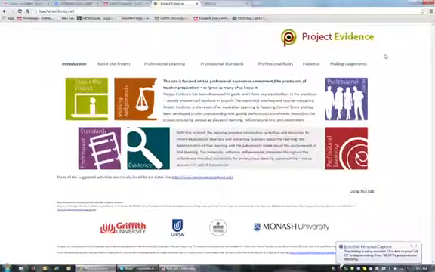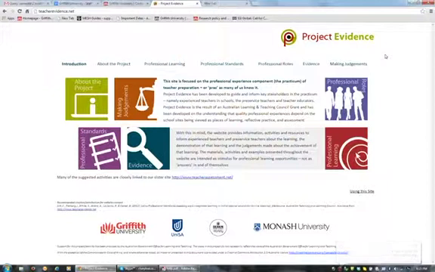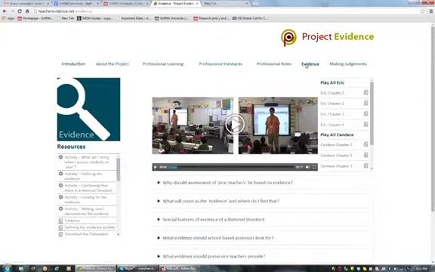In this short tutorial, we're going to be looking at how the site can be used to guide teachers and pre-service teachers in making judgments about their performance. Using the top bar, if you go to the heading Evidence as a starting point, on this page you can see a range of images and some accordion headings.